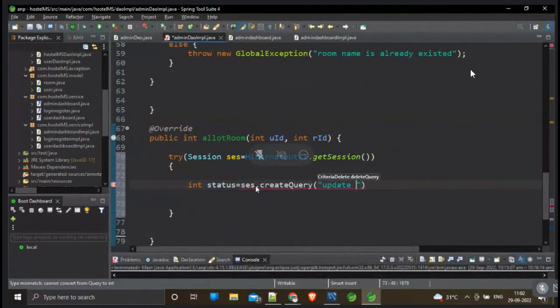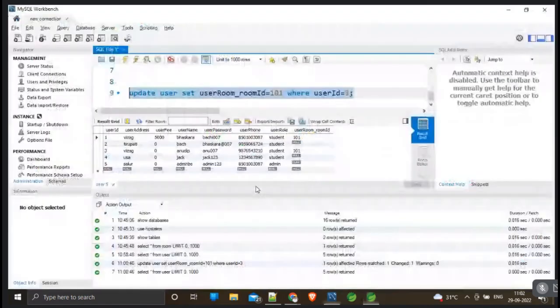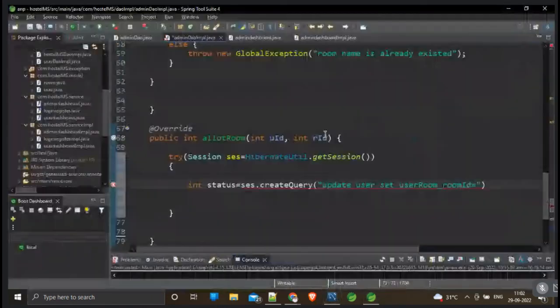Update user set user room underscore room id. User room underscore room id. Please take care about the spellings and the uppercase and lowercase letters. See, user room underscore room id. So here, in the place of room id, we have to pass our id, which we are getting.